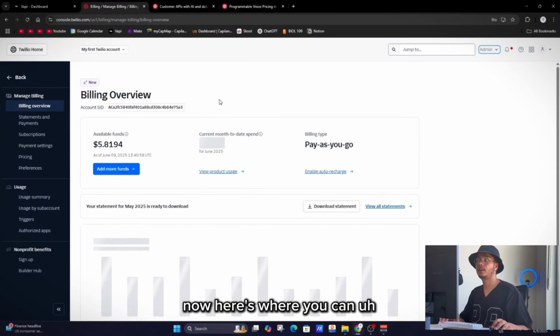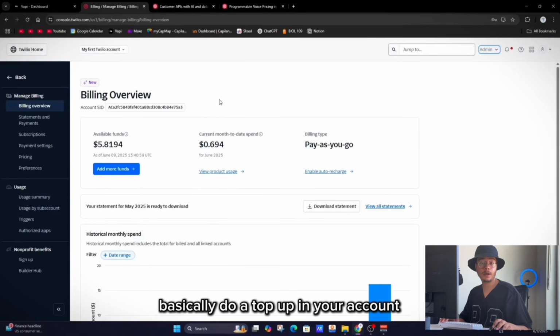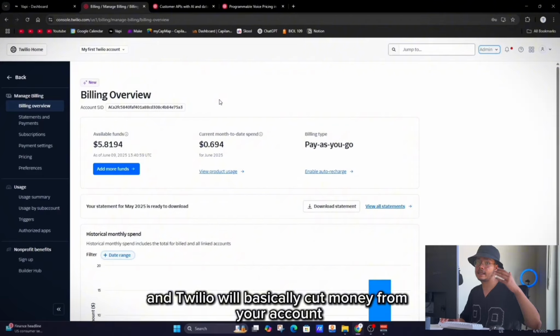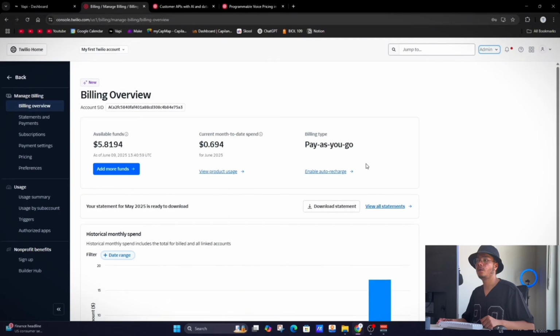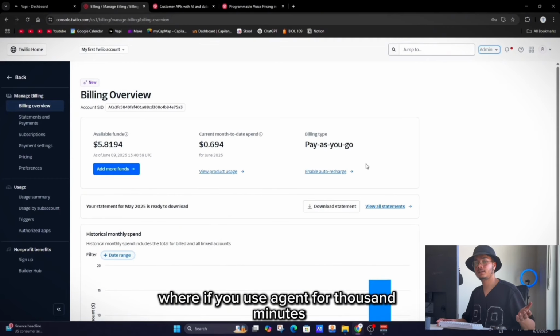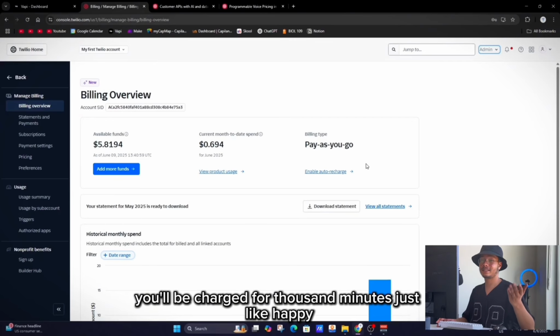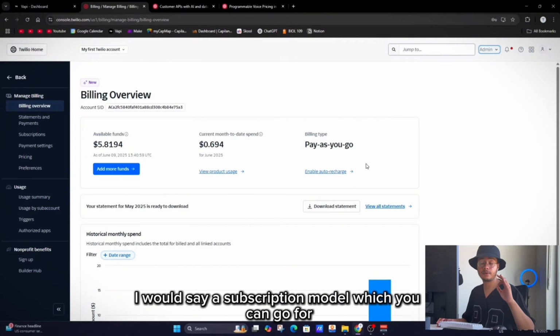Now here's where you can do a top up in your account, and Twilio will cut money from your account when you're using the agent, right? So it's like a pay as you go model, where if you use the agent for 1,000 minutes, you'll be charged for 1,000 minutes, just like Vapi. And this is the best, I would say, subscription model which you can go for.